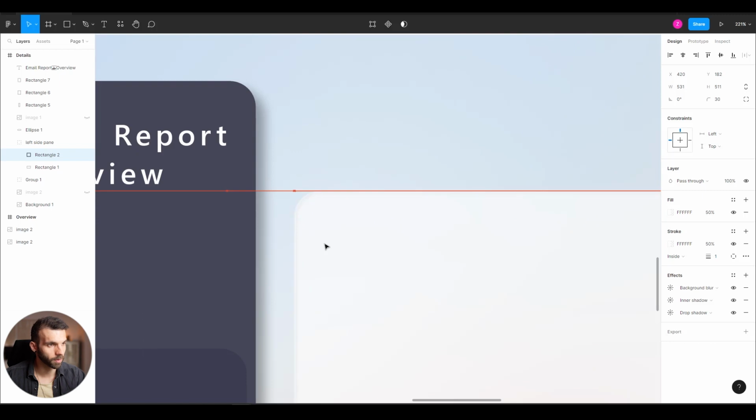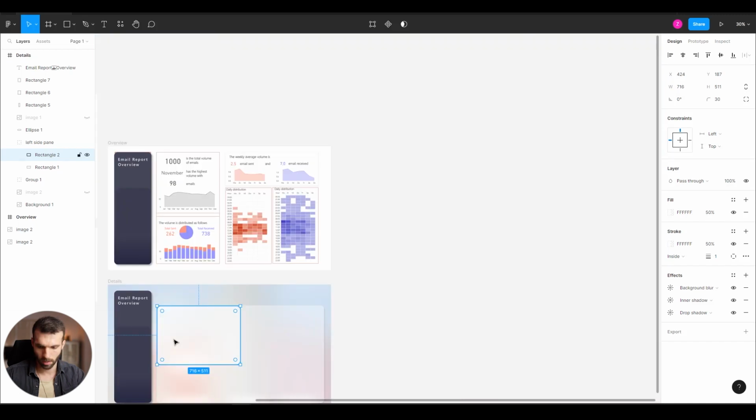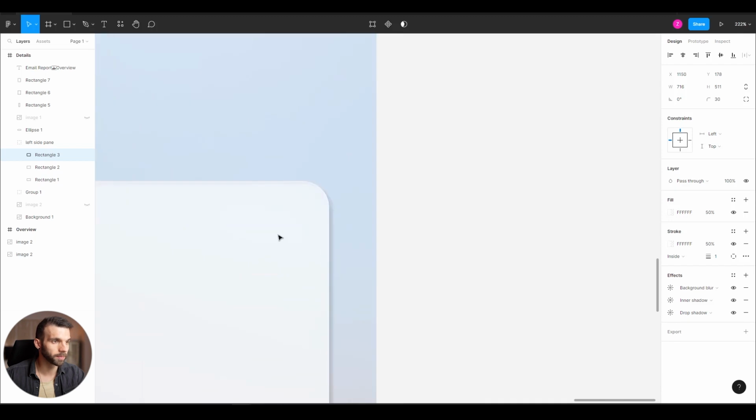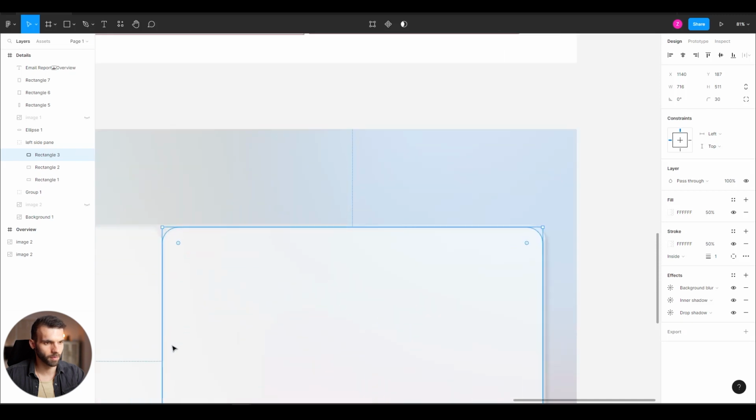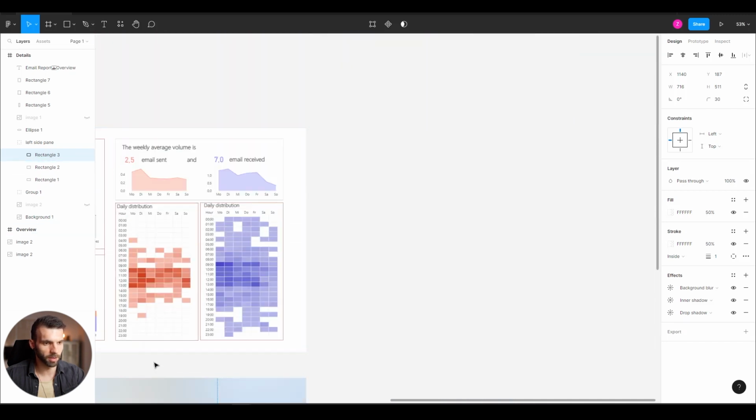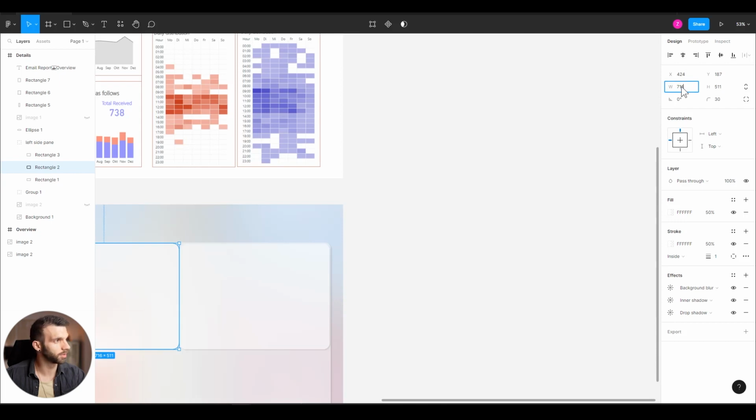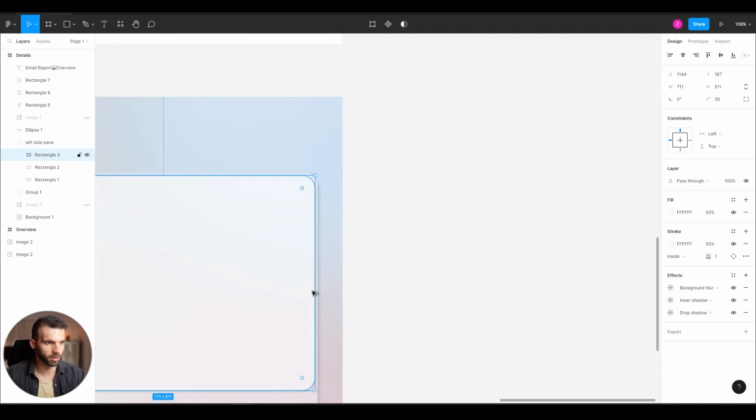Okay, now 5 to the right, 5 to the bottom. And let's copy this one holding down Alt. Aligning it with this, and then 5 to the left, 5 to the bottom. There is no distance between them. We can make this one 5 smaller. And this one also 5 smaller, 5 pixels smaller, and then move 5 back to the right.